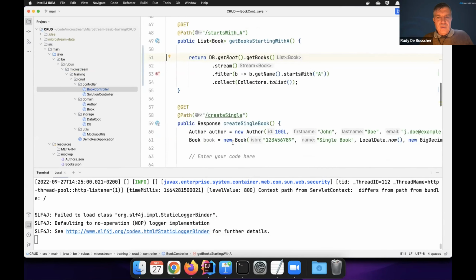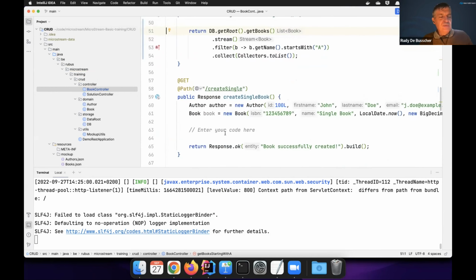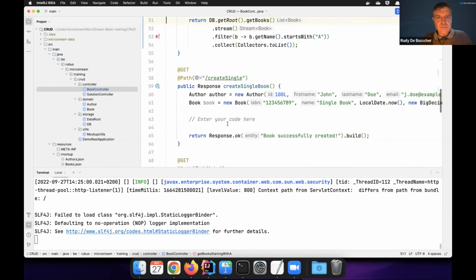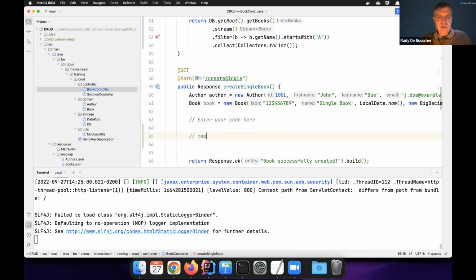I will show you the results, because I'm not going to restart every time. Create another book. Someone else? What code do I need to write here? I have here an author, a new author, and a new book. I need to do two things, the memory thing and the MicroStream thing.